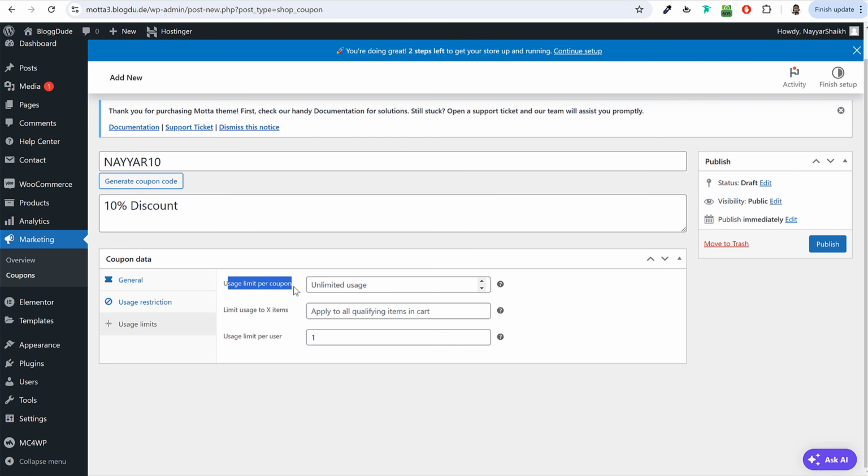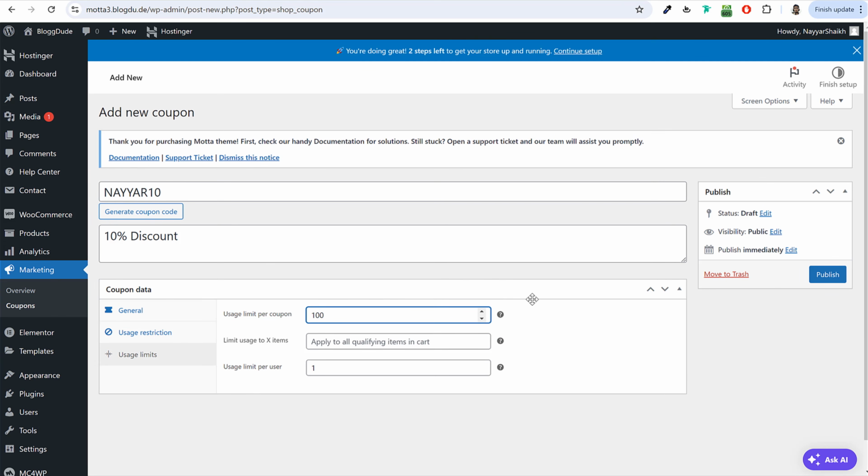Limit usage limit per coupon, you can also set some number over here. For example, if I set 100, this coupon can be used only 100 times. So only the first 100 customers can use this coupon. After that, this coupon will not work. You can publish this page. So this is how you can create your coupons.